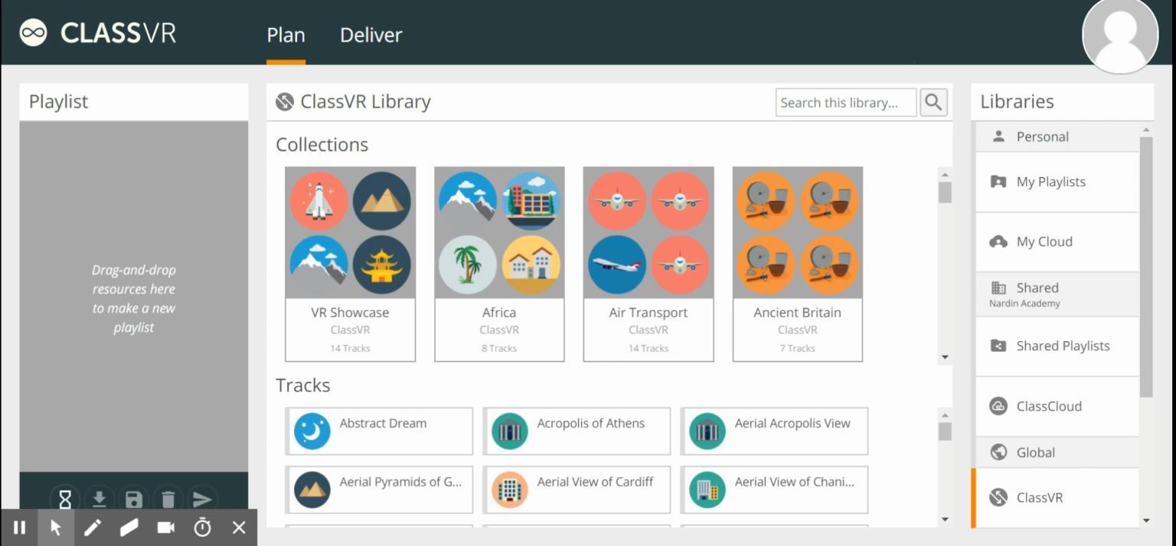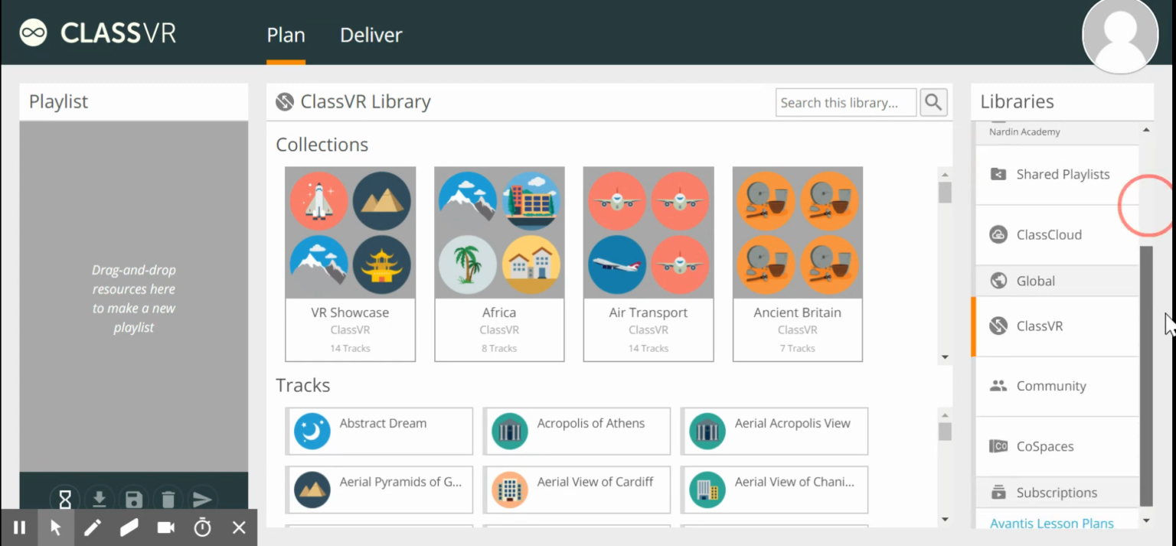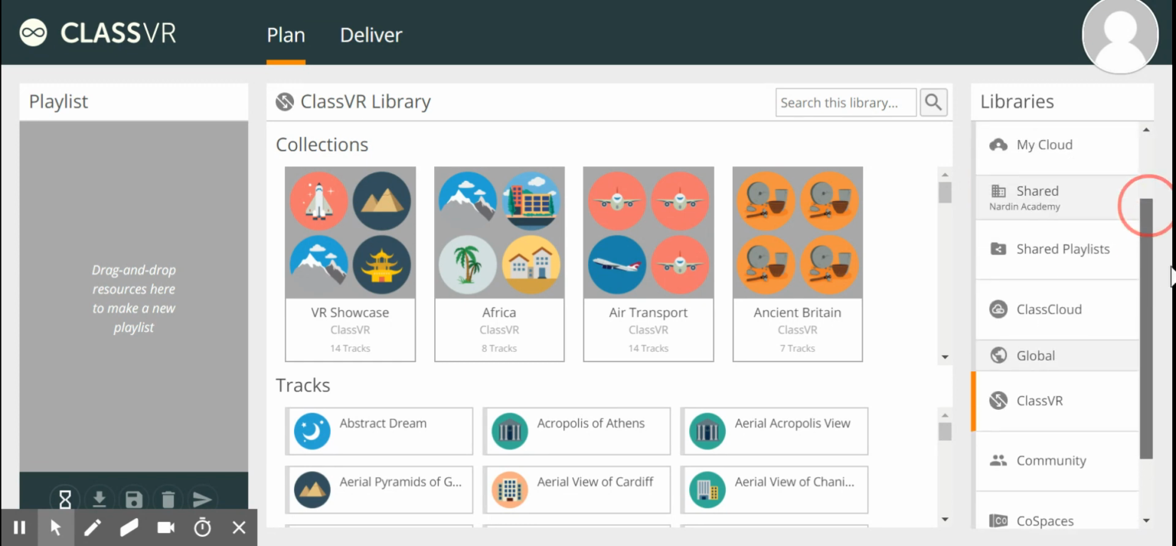This quick tutorial is going to show you how to get started using your ClassVR by creating your own playlist from ClassVR's collection of tracks and using their own collections. So to begin, on the right-hand side, what you would need to do is go down to the global library and click on ClassVR. This screen will display here.